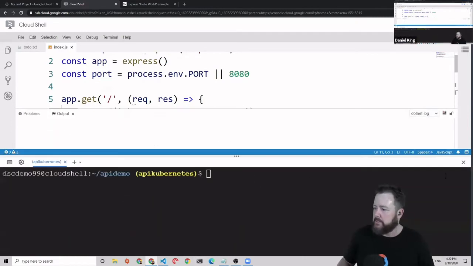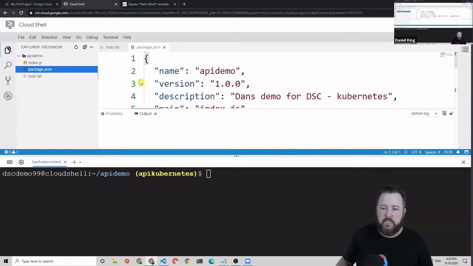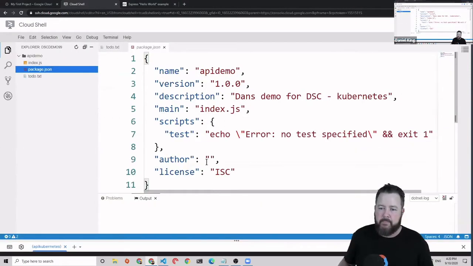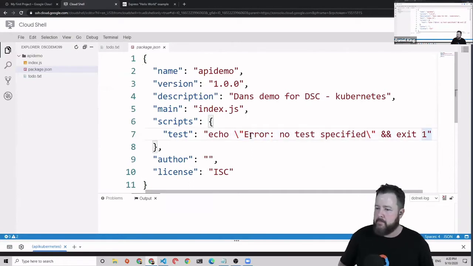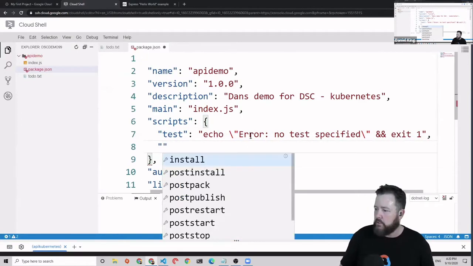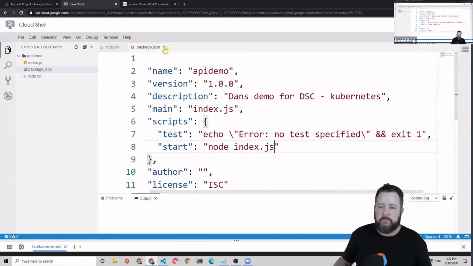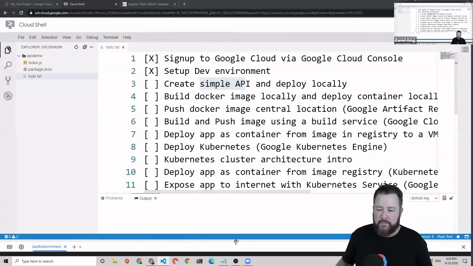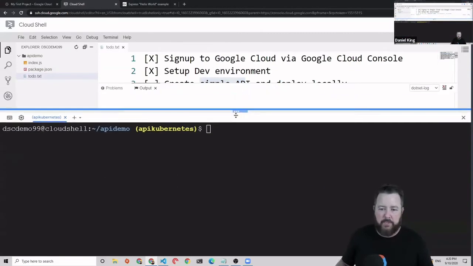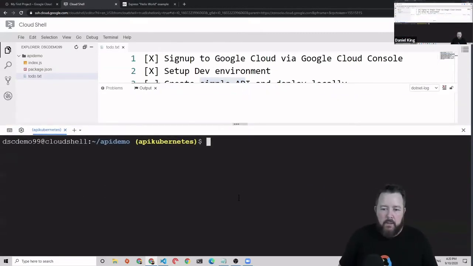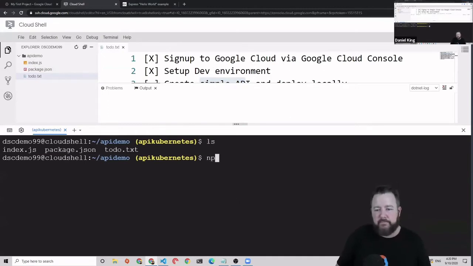Let's execute this. Before we execute, let's put in a little startup script here that says, let's call it start, and node index.js. That's it. I should now have a website that I can execute. Let's go to our shell. First thing, we're in the right folder. Let's install what we need, which is Express.